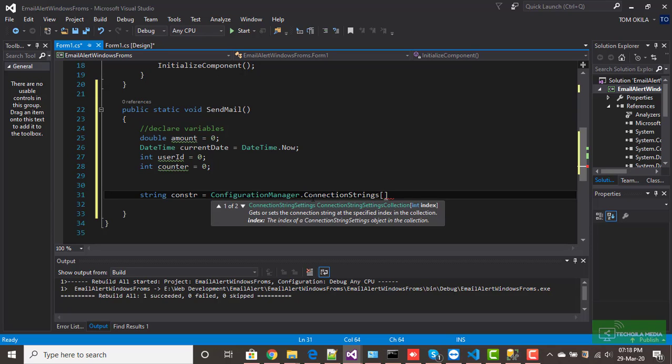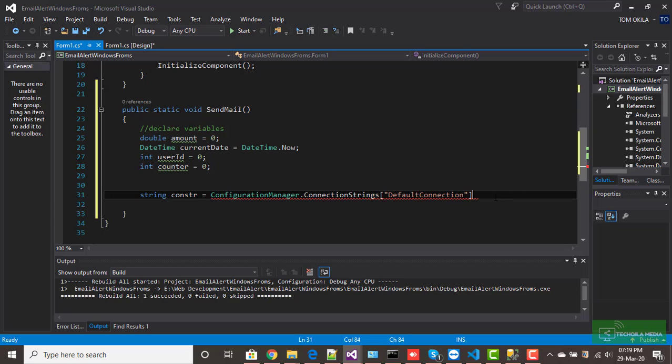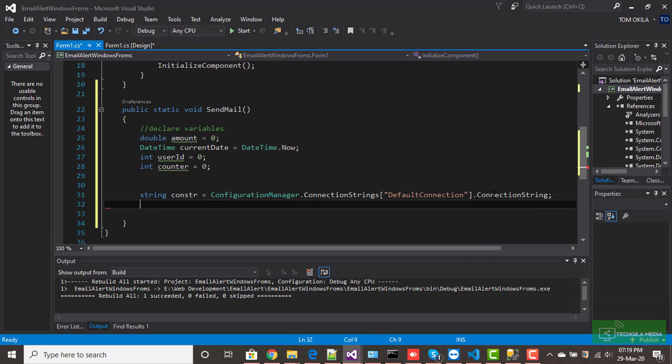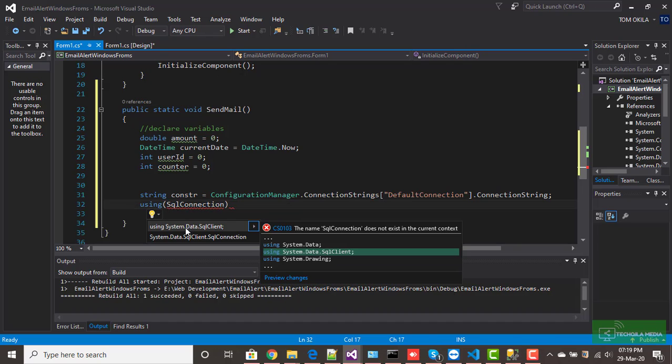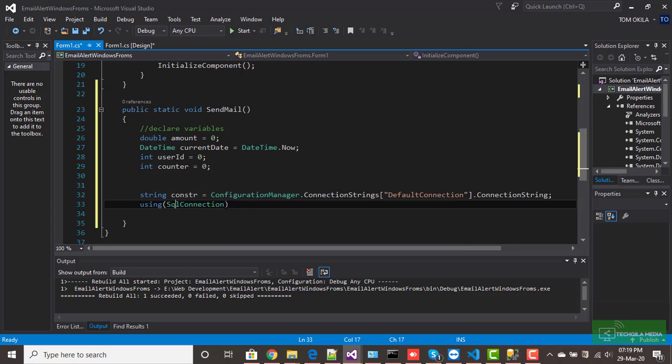Then the connection string will be the default connection, the one we specified in the config class, dot connection string. Then now you say using SqlConnection. So using this class, import it.